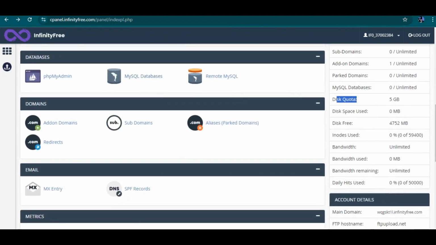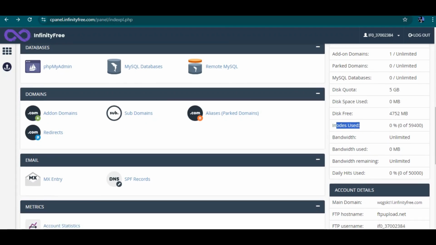So this quota 5 gig, you are given 5 gig to run your website. This used space, we have not used anything. This free, you have 4.7 gig. I am using 0% of the bandwidth. We have an unlimited bandwidth.